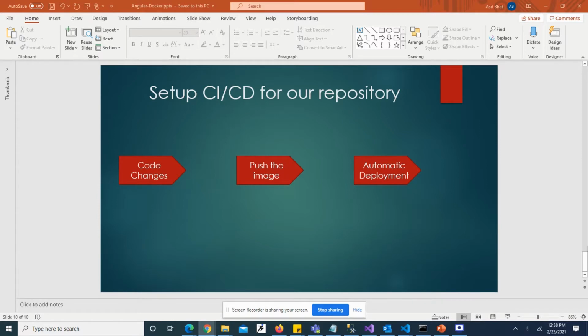And in this video, we are going to set up CI/CD on Azure for our repository, so that any change we make to our repository for a particular tag and push that image, Azure should automatically initiate a deployment for us. So let's dive in.